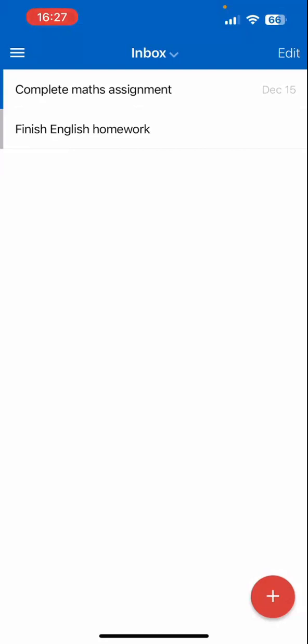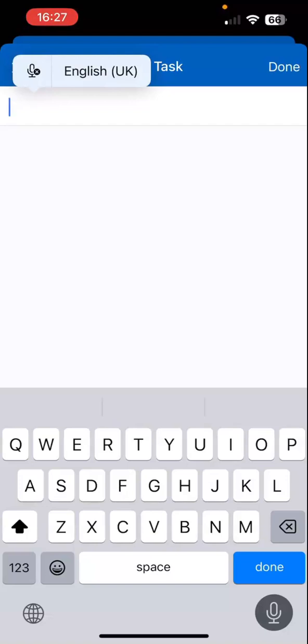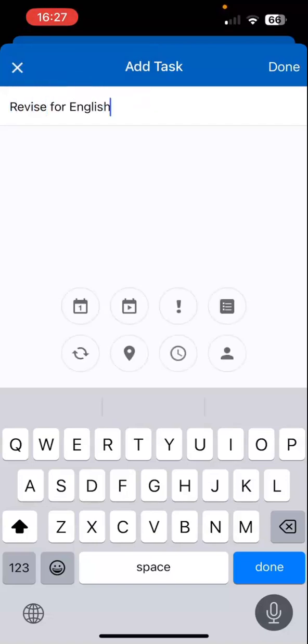So one is about an assignment, one's about homework, but we can add a new one by clicking in the red circle at the bottom with the plus sign in. If we click on that, because it's got the microphone icon in the bottom right hand corner, instead of me typing, I can just click on that and put some information in there through the microphone, which I have done. Then you've got various icons in the circle at the bottom there.